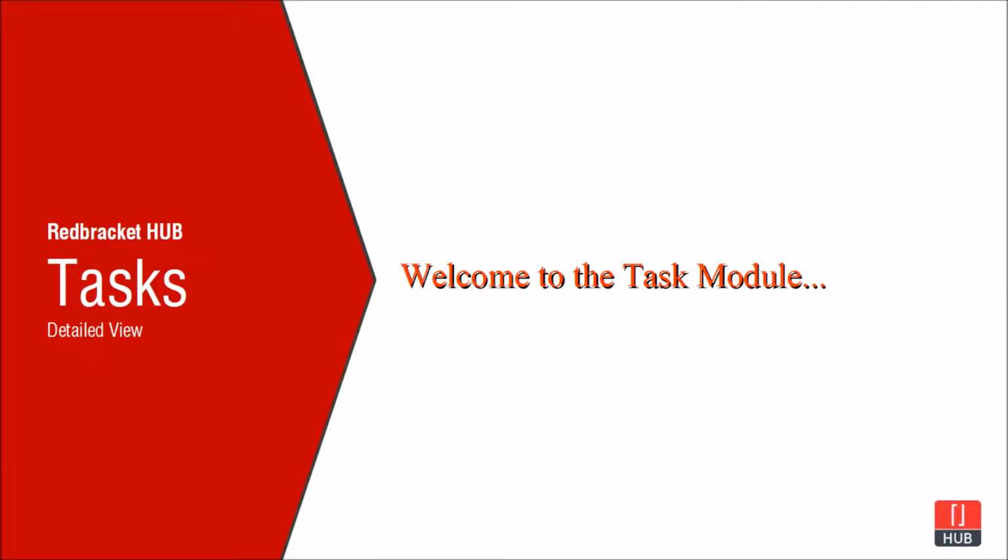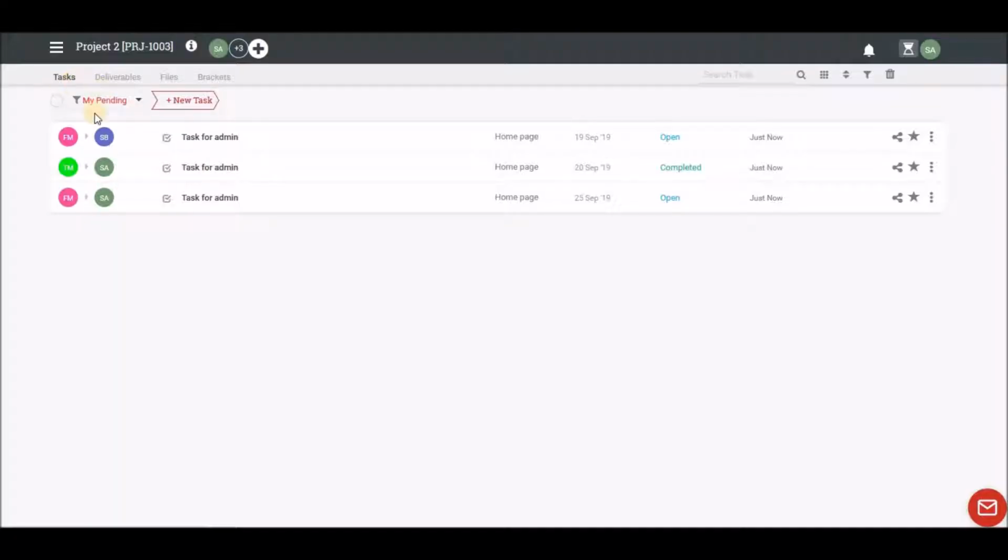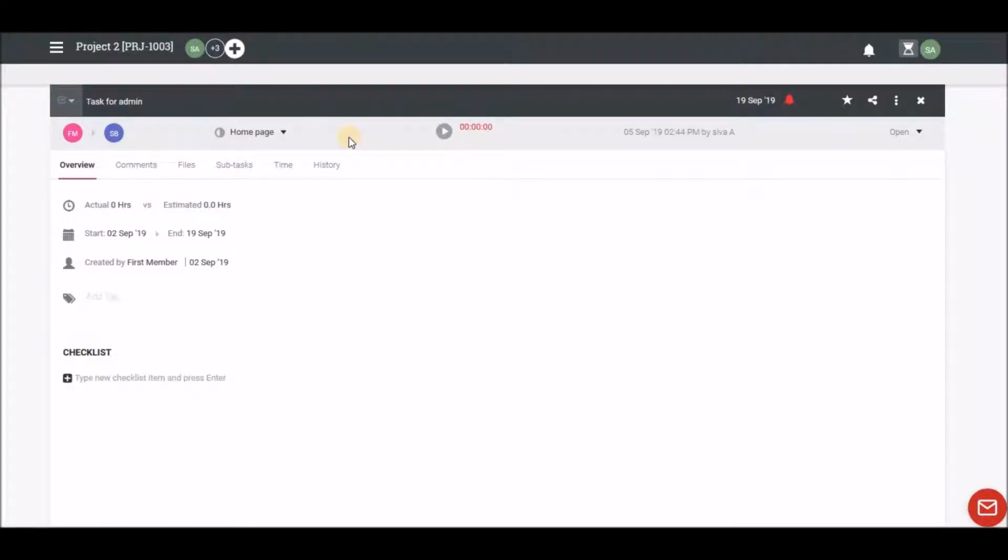Welcome to the Task module. Let us see how to manage tasks in Redbracket Hub. In the Tasks tab, double-click on any task to open the detailed view of the task.